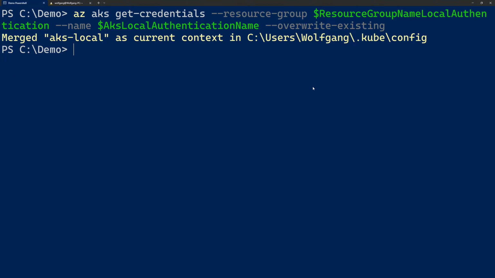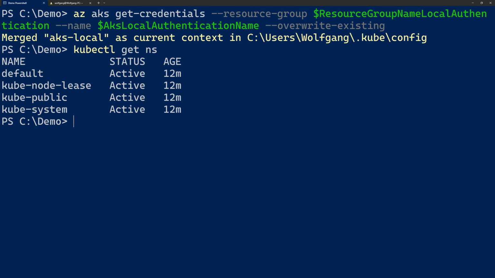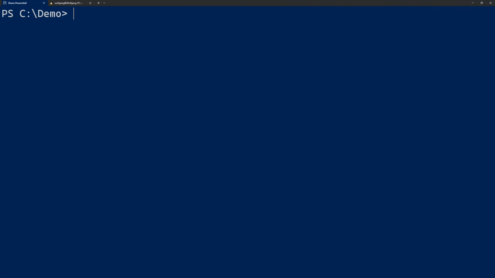So the first thing I'm going to do is just kubectl get ns for namespaces. And there we can see we can access our cluster. We see 4 namespaces, and they have been created 12 minutes ago. Now let's create a new namespace. So we use kubectl create namespace and provide a name. So let's provide the name read.